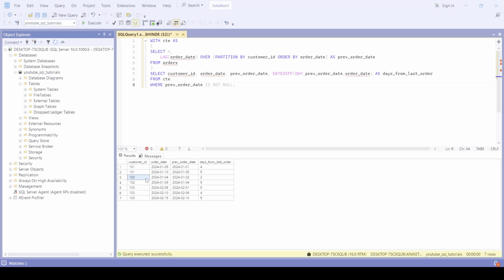Similarly, if you see for the 102 customer, the first order was on the 2nd January and the next order was on the 4th January. So days between 4th and 2nd are 2. Then the next order was on the 9th January. Between 9th and 4th January, there are 5 days. So this is the data which we got, and this is the solution for this problem.